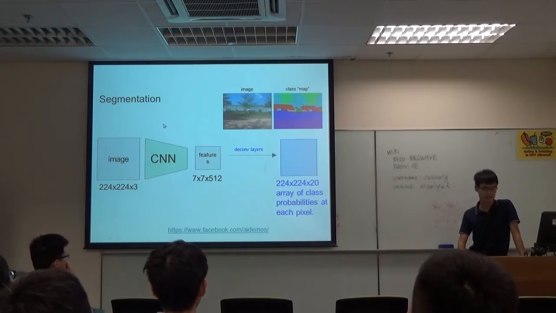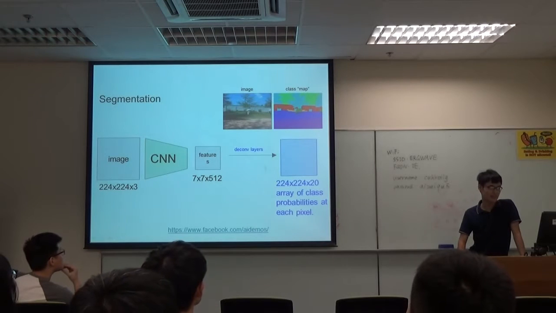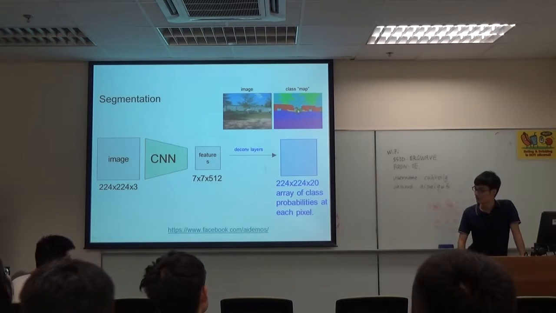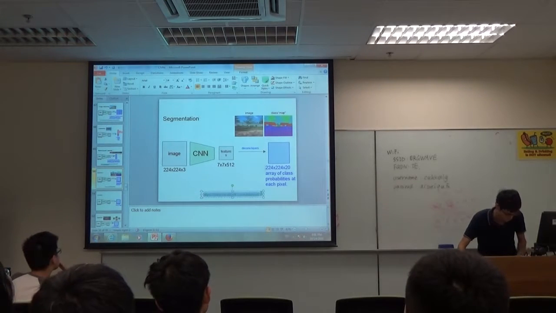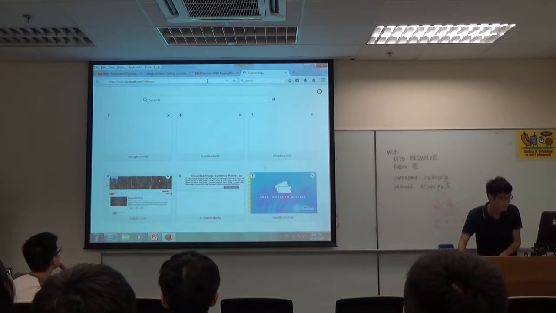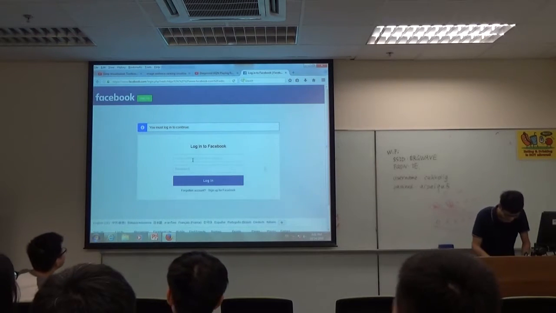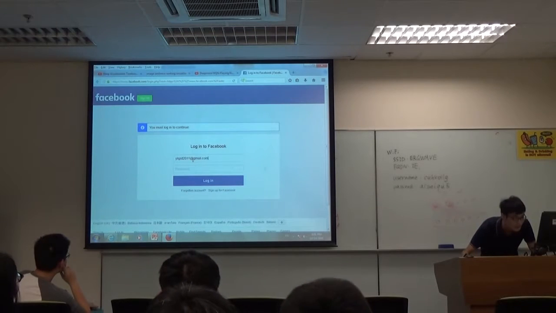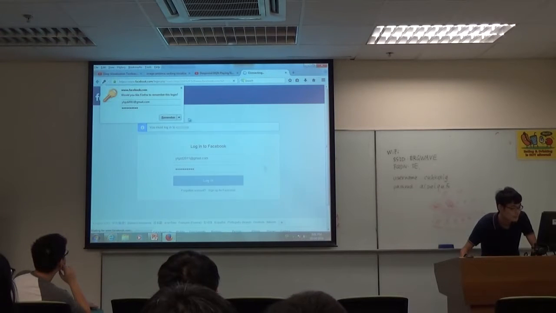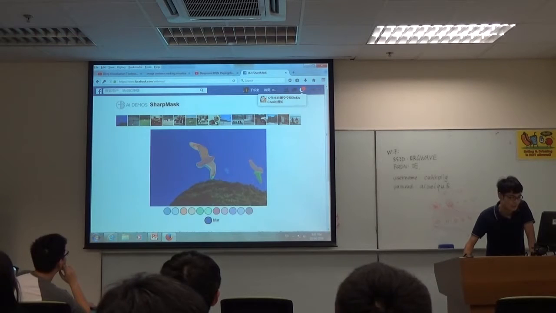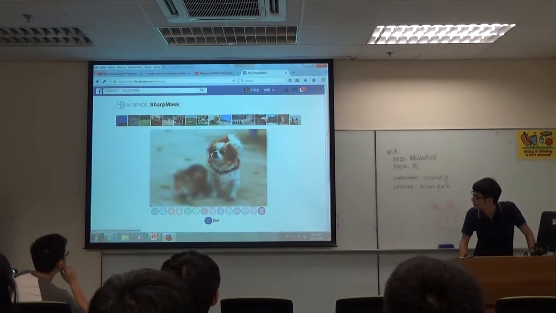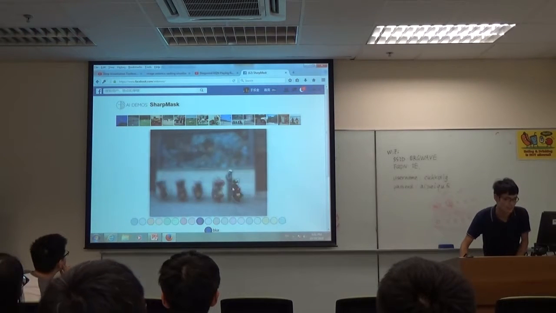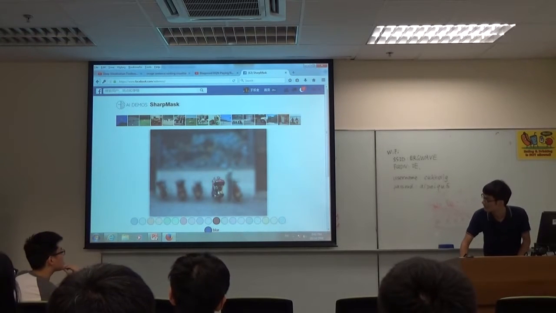Another task is called segmentation. Besides the label you want to get, you also want to get the shape of the object. For example, this is, you want to get the shape. Okay, there is also a demo. This is the input and this is the result. So segmentation is different from classification, and segmentation is more difficult than classification.